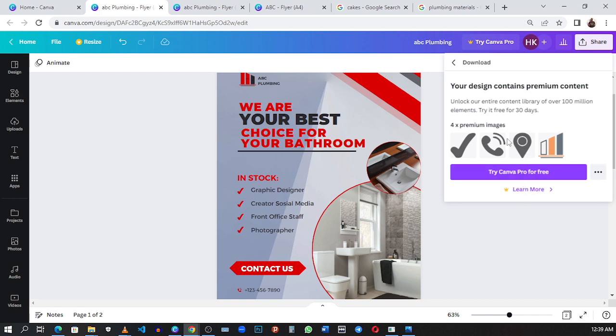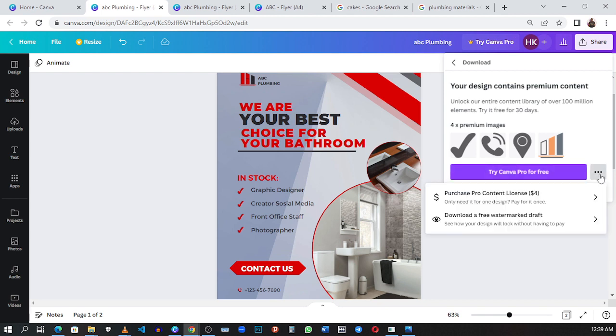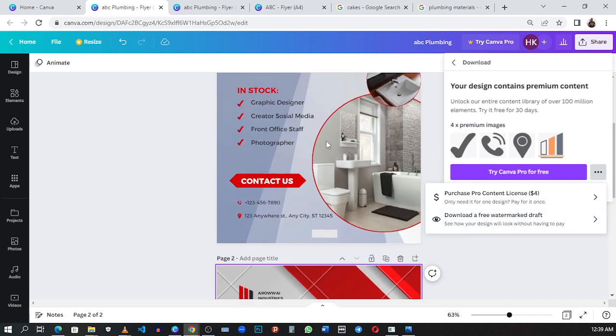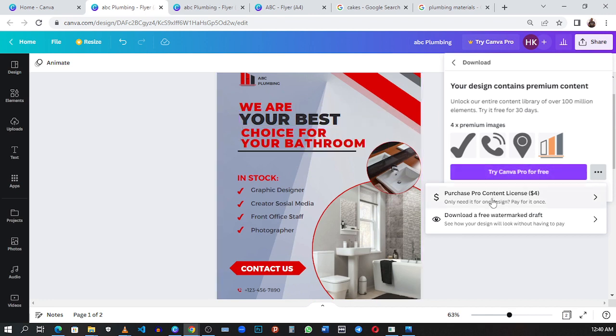Now when you use any of their elements that are for sale, this is what you get. It will ask you to do something. I normally try to avoid everything here. So you just come to the three dots here, and then you see the option purchase pro licenses. I'm not purchasing anything. So you just come down to download a free watermark draft. Now if you look here, you don't see any free watermark drafts. So I'm good to go. Then I download it from here.